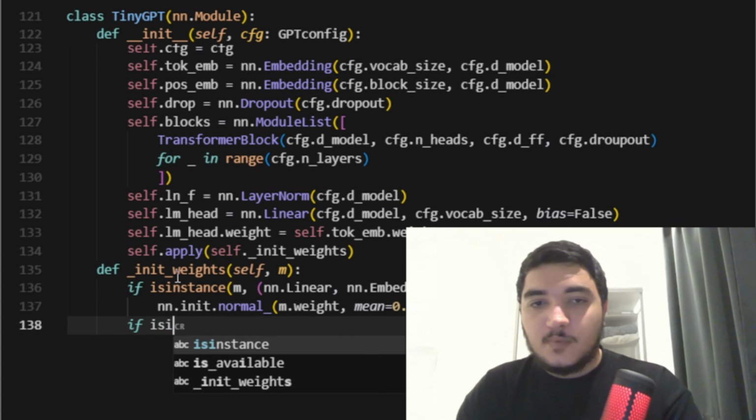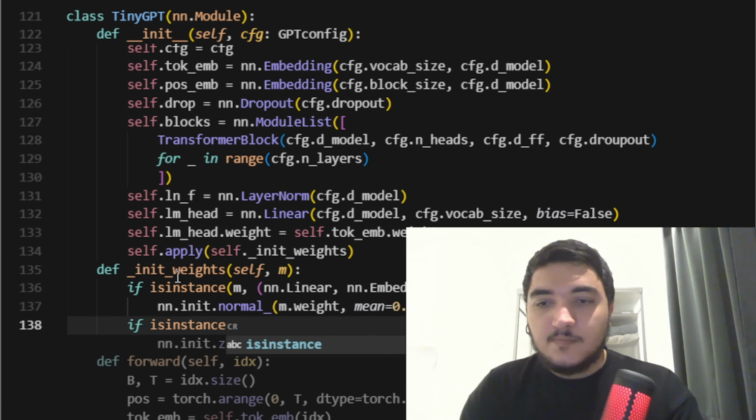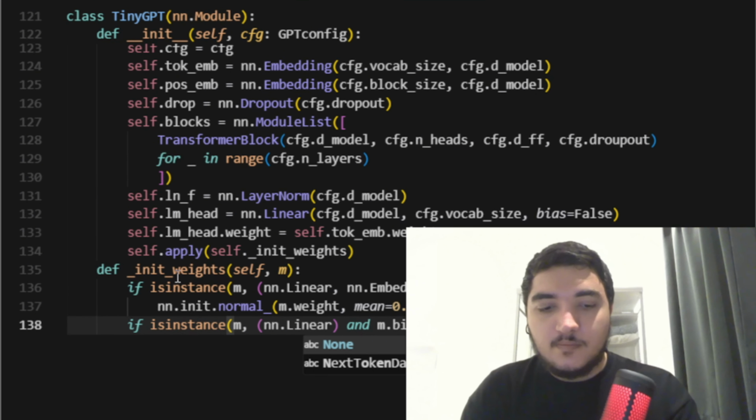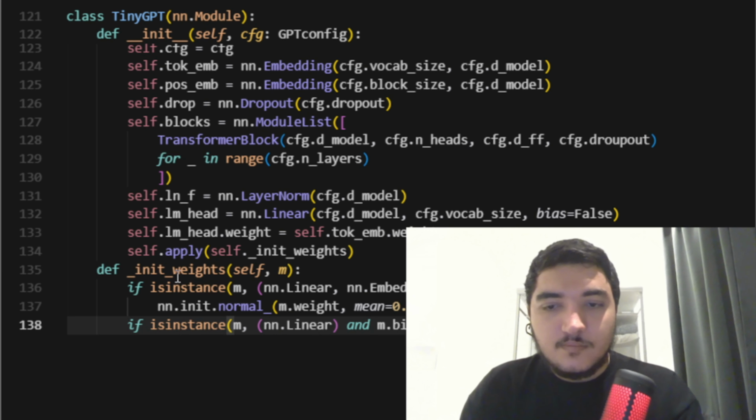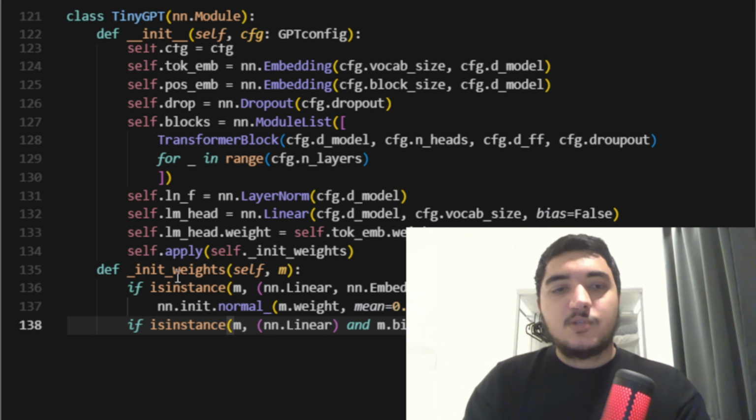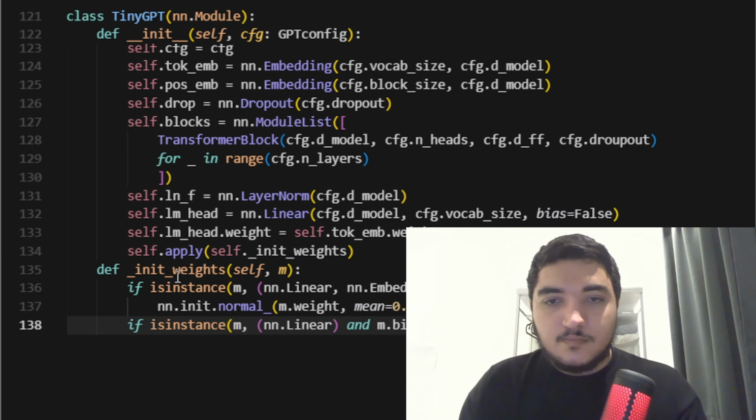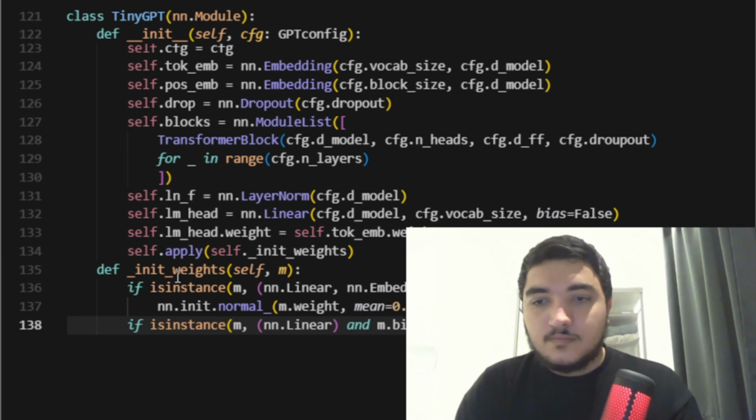Now if isinstance(m, nn.Linear) and m.bias is not None, we should actually, yep, there we go, is not None: nn.init.zeros_(m.bias).